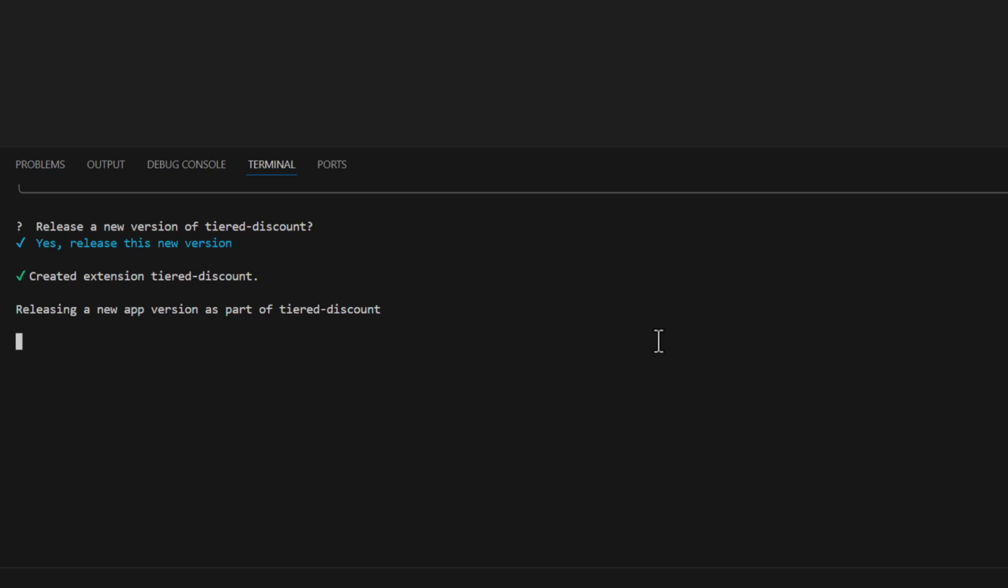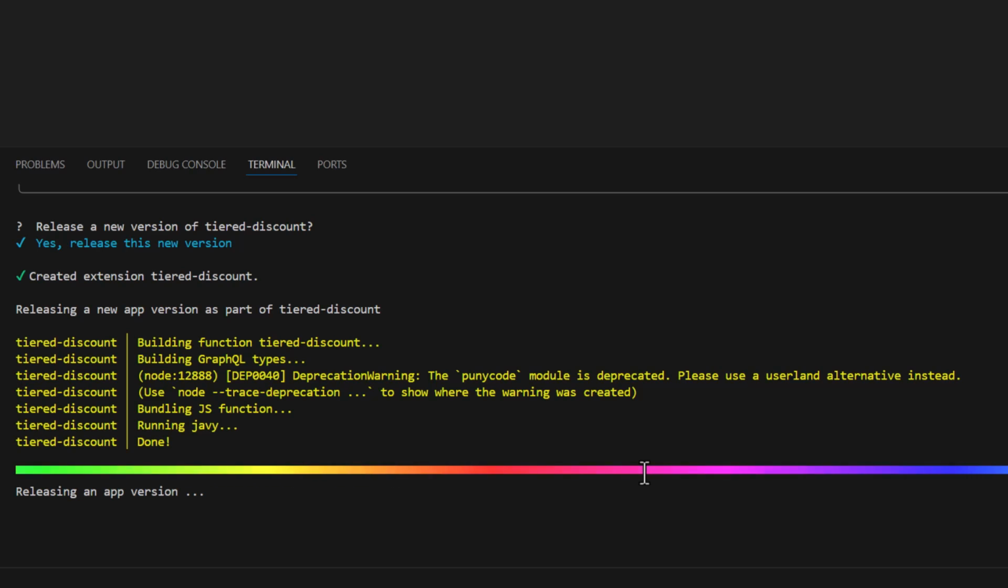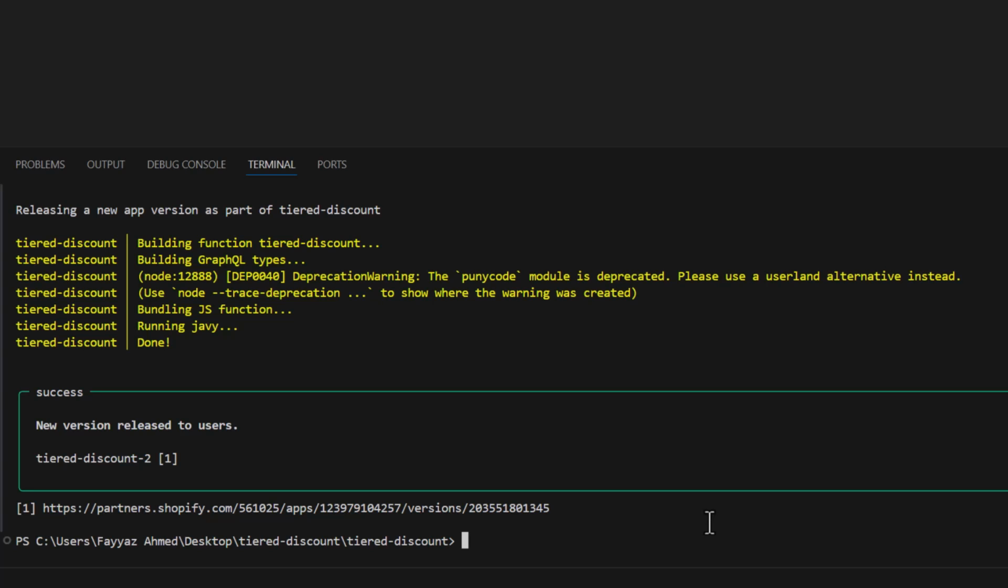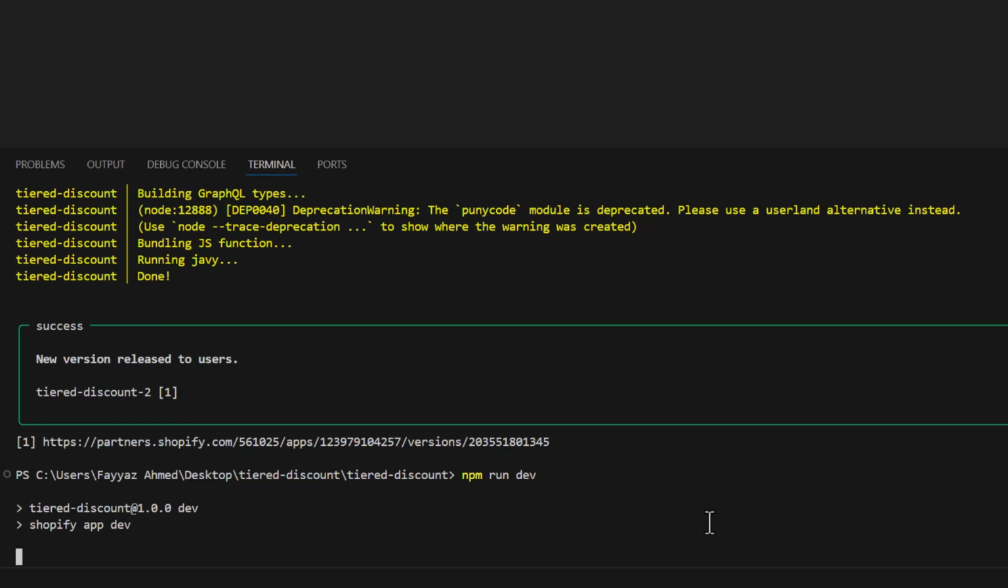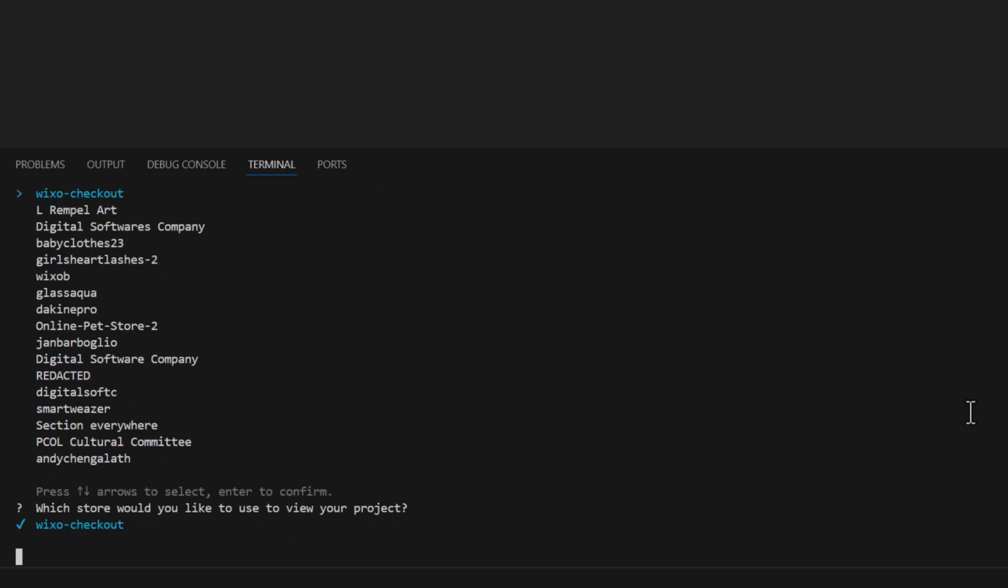It will take some time. Okay, it is releasing the new version. Now, the next command you are going to type is npm run dev. So it will start our application. Okay, we need to select the store where we would like to install the app. So I will install over here.